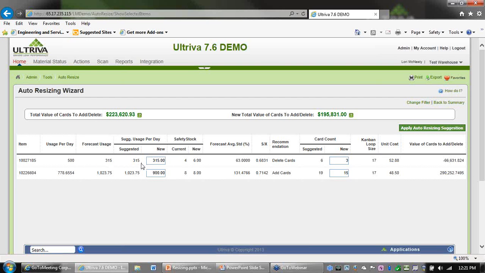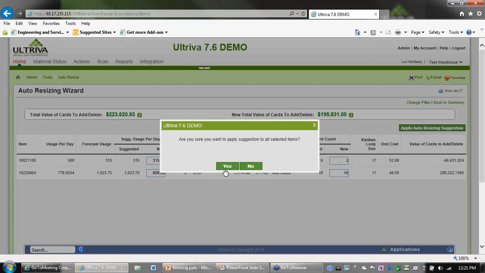And then your future usage is going to be 315. So you can see that once you complete the resizing, you can go back to the part and edit. You can see that this data is updated. All right, we'll apply. Go ahead and do apply here. And we do have to confirm that, yes, this is what we know we're going to do.